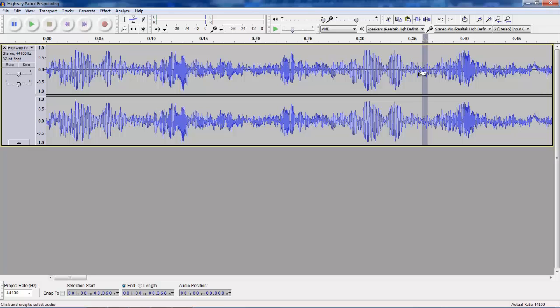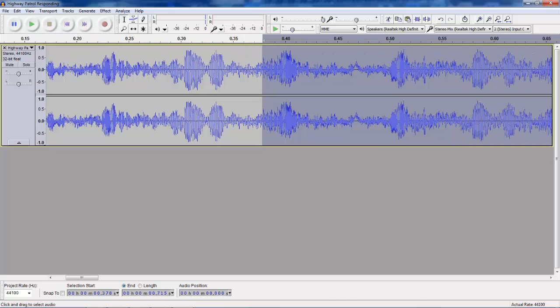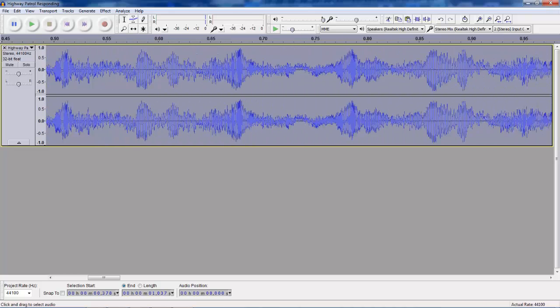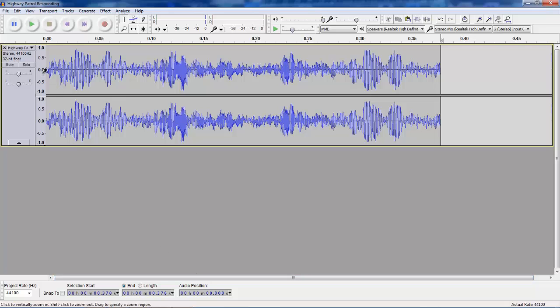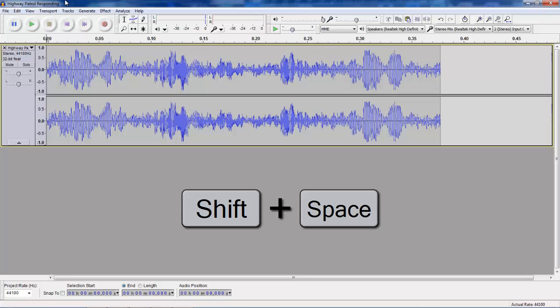Okay, so it looks like it ends over here. So I'm going to cut just a little farther than I think it ends, because it's easier to cut off than it is to undo. It's a lot easier to work with a little bit than a lot. So let's listen to this. Oops. Okay, now if you want to listen to it loop, hold down Shift and then press the space bar.